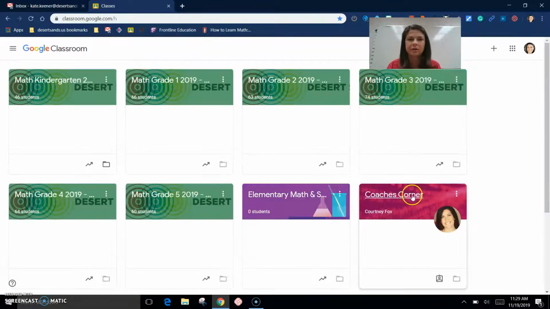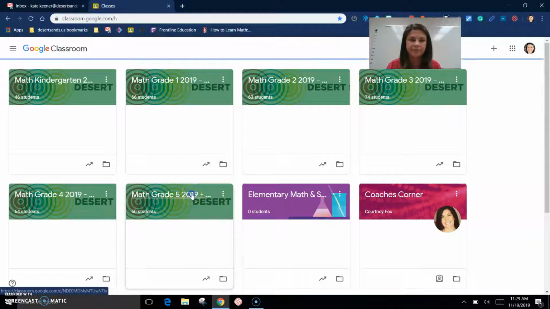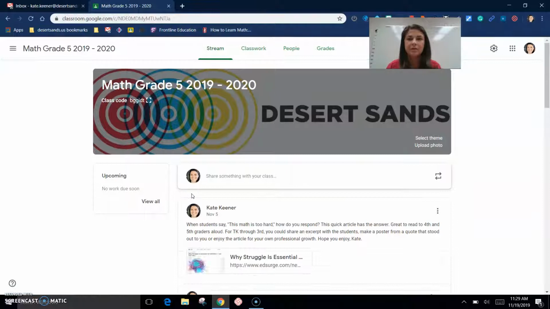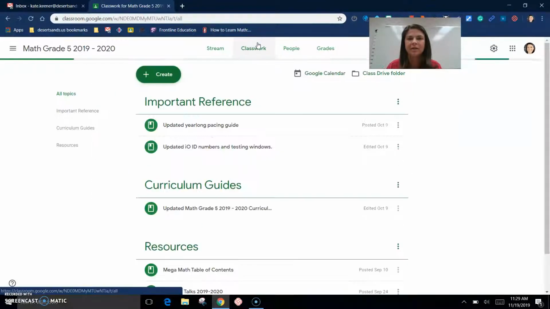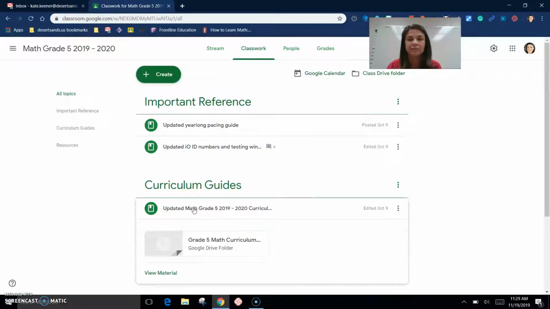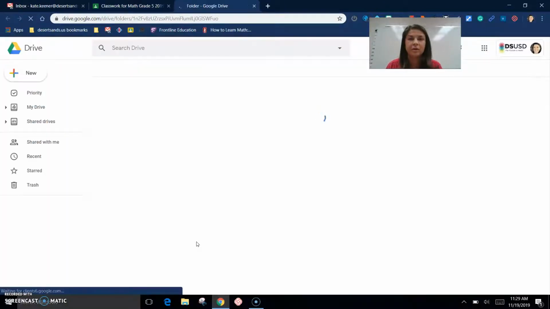So second, third, fourth, fifth. My examples today are going to come from fifth grade. So I'm clicking on the fifth grade Google Classroom, and then over to the classwork page, and then to the curriculum guides. And that's where we have each chapter guide for fifth grade. Now this is a folder.